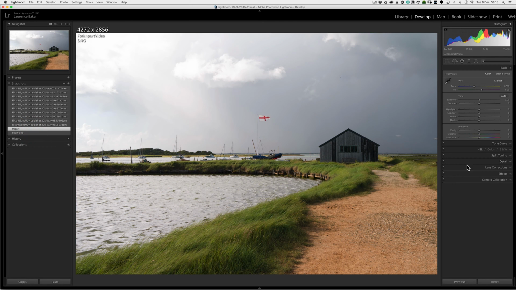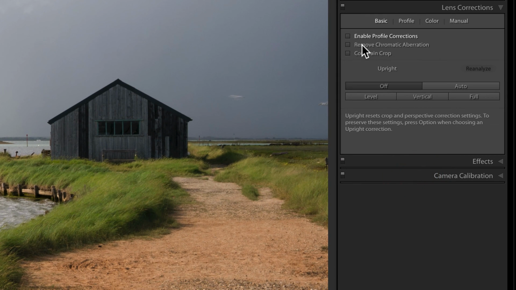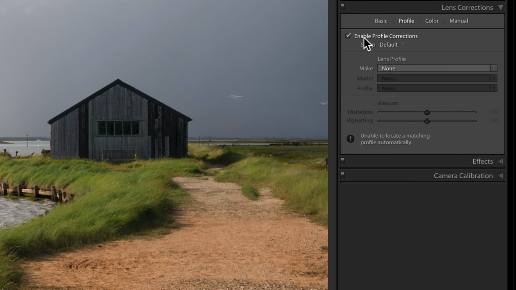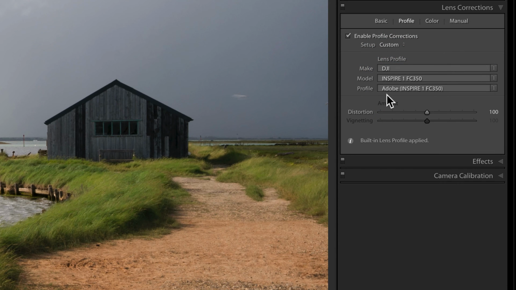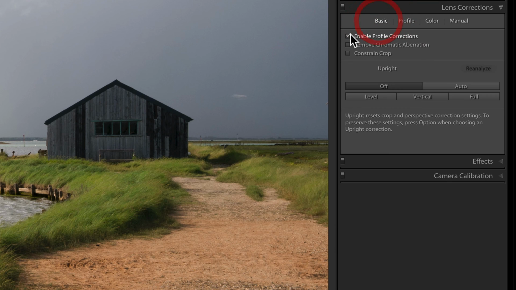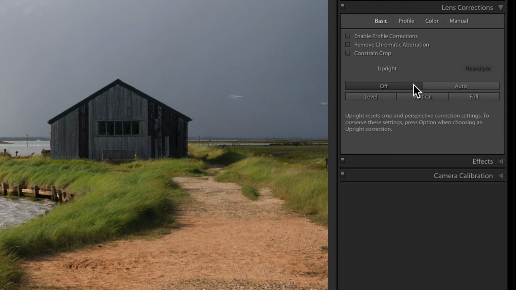So I always start with lens corrections. Now my lens is not supported on this image, but if it were, I'd enable it and that would automatically tick it under the profile section as well. I would find my camera and lens setup, and if I want to override the automatic settings or play around with distortion and vignetting, but I don't need to. So why am I using it? Well, basically, even though my lens is not supported, it will allow me to use auto, full, vertical and level.